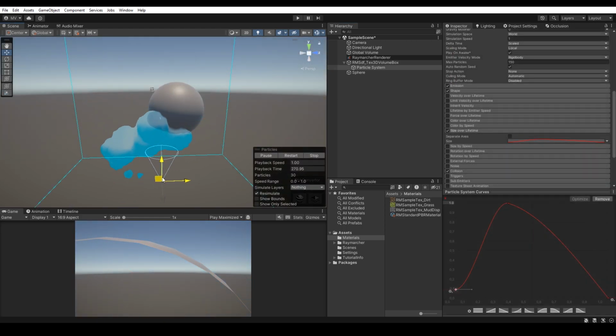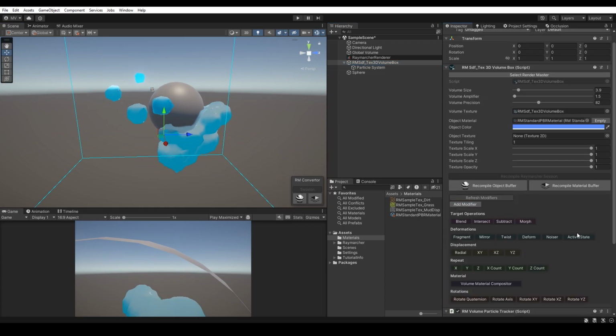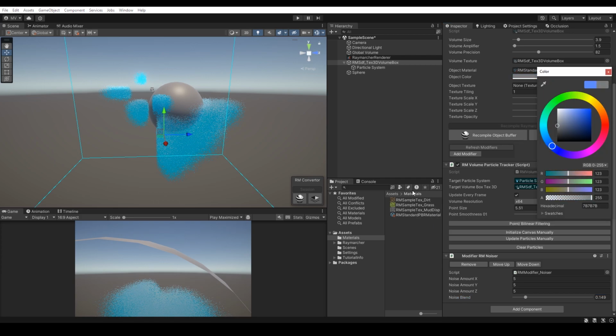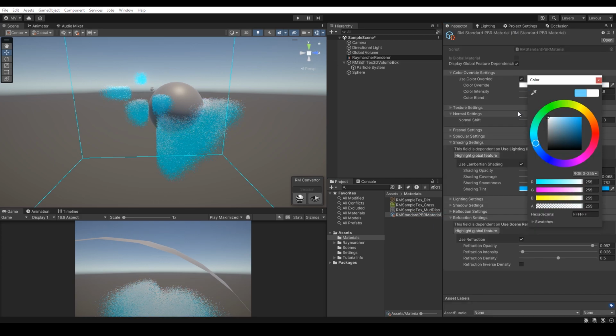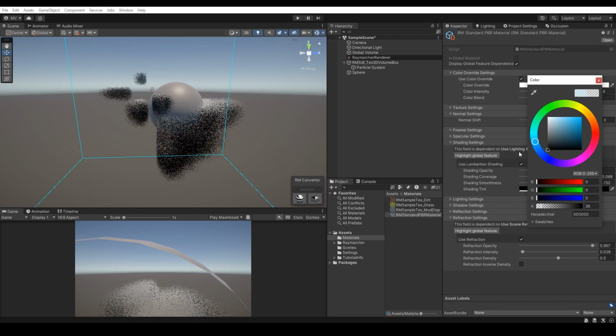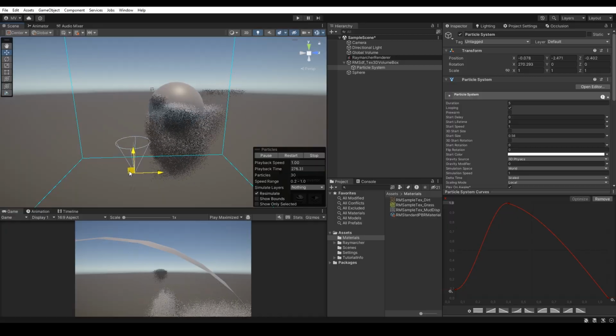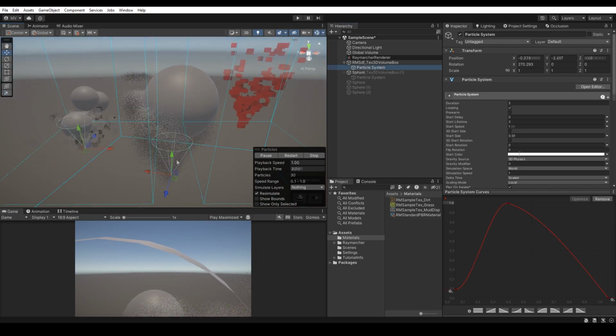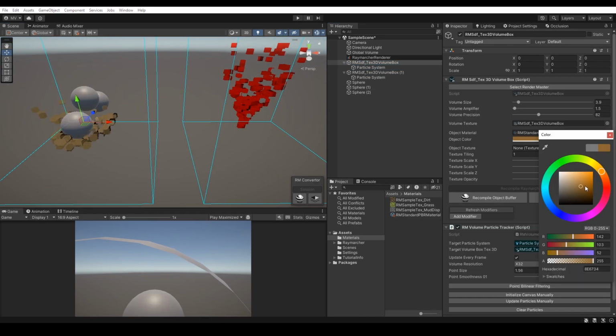With this technique, you can easily create stylized smoke fluid. Just play around with the particle system and materials. Integrate real-time voxel-based particles into your environment and create a unique look.